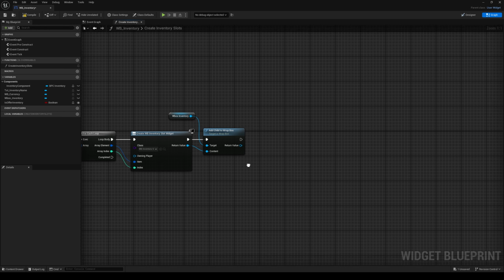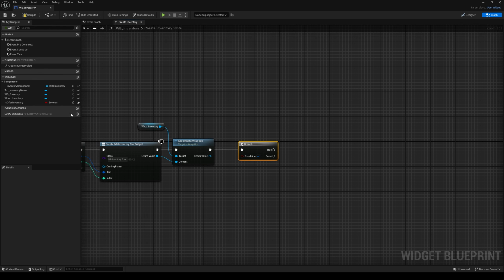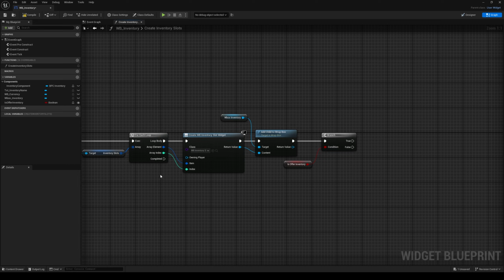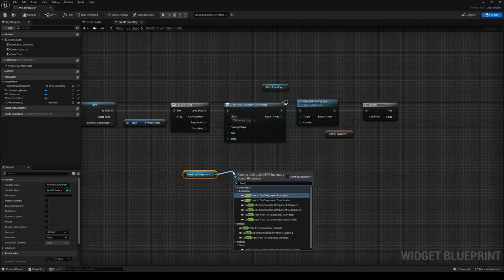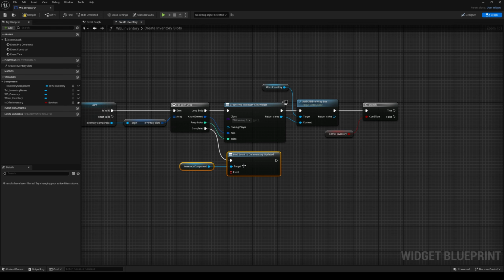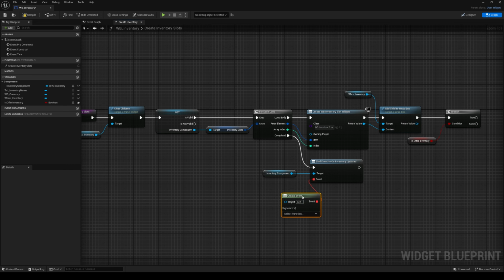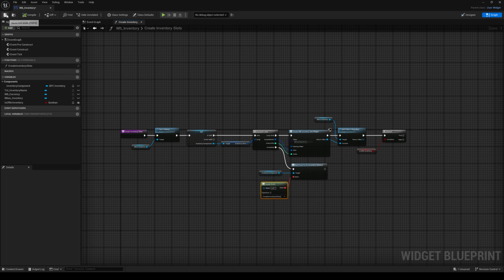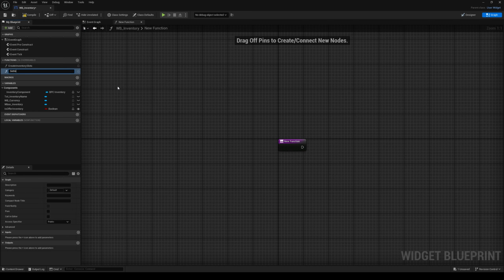And then we want to get a branch. And for this next part, we don't have the functions that we need right now, so we'll come back to it. But we are just checking is offer inventory. So now once completed, we want to get our inventory component and do bind on inventory updated. And the event we call is ourselves again. So we'll do create event, and we'll do create inventory slots.